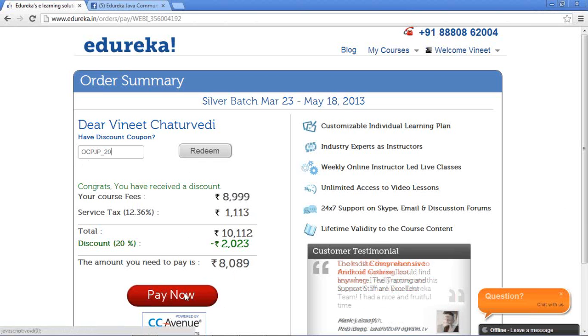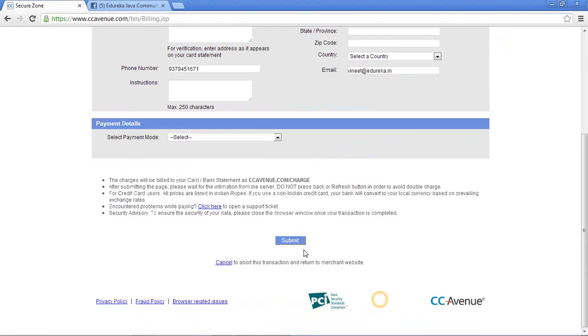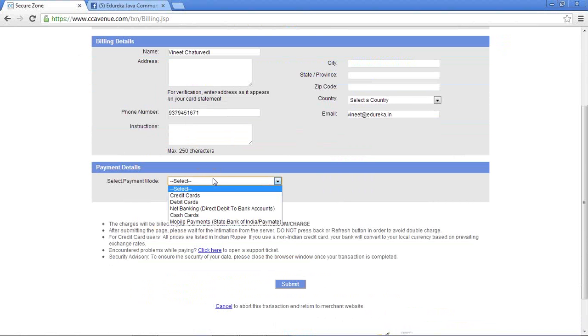After you enter your discount code, click on pay now, and you'll be redirected to this page, and you can enter all your details. After that, you can do the payment by using the debit card, credit card, or net banking. Okay. Mahesh says, can we register immediately, give the exam on that day? No, that is not the case. You cannot do like that, Mahesh.